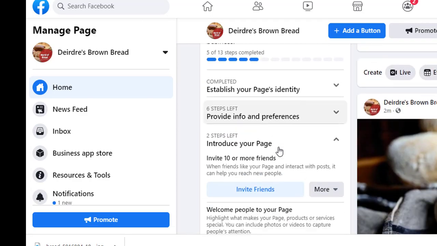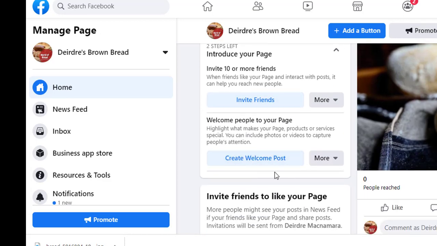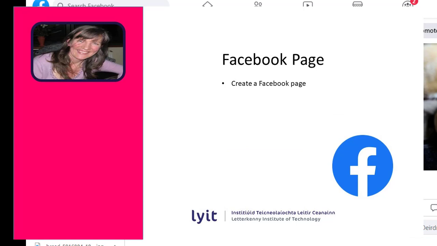So once you've gone through each of the steps, inviting friends, you just click on the different options and create, for example, your first post. And that's you set up in Facebook.